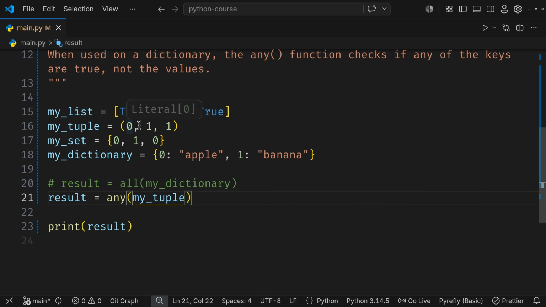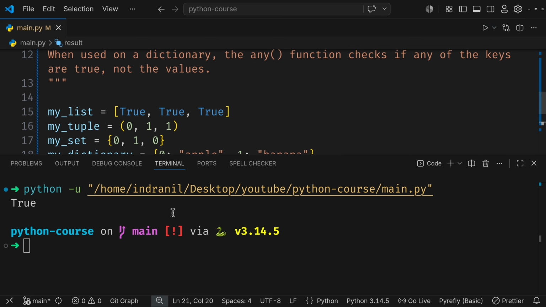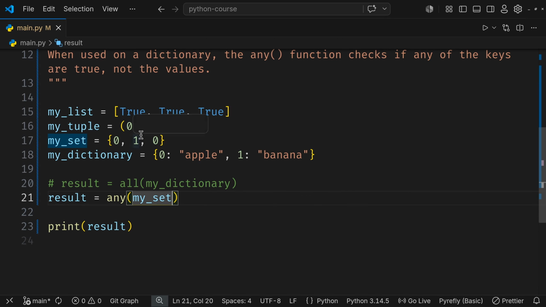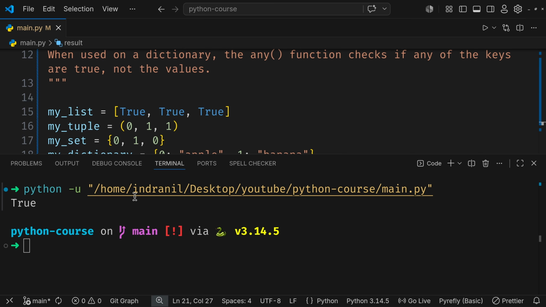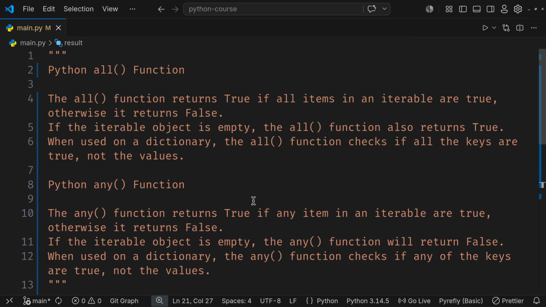Why is that? Because any of the items here is 1, that is why we are getting true here. Then my set, run the program, we are getting true once again. If I just change it to 0, we are getting false here. But let's change it to 1. And now let's do it for my dictionary, and we are getting true once again. So this is the all and the any function in Python.